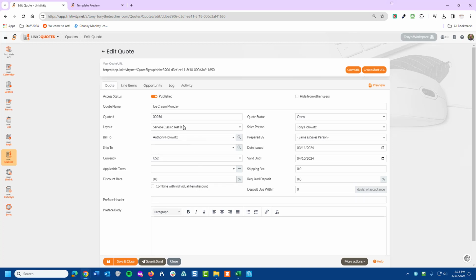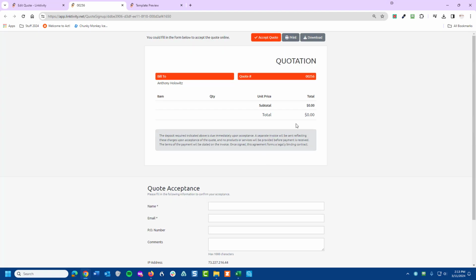But remember all those layouts we had? I'm going to click on this drop down right here, and I'm going to choose Sample 1. I'm going to come down to the bottom left. I saved it. I'm going to come up here and preview it. This is what it's going to look like. And keep in mind, we took a ton of stuff out. But this is what it's going to look like.